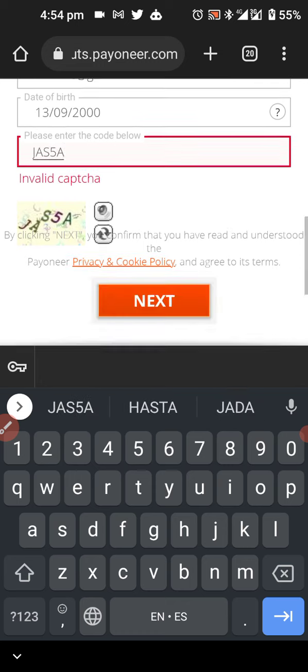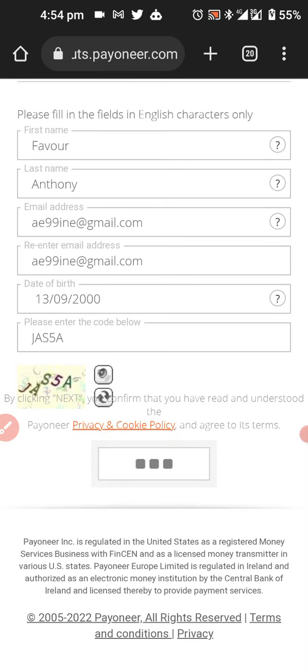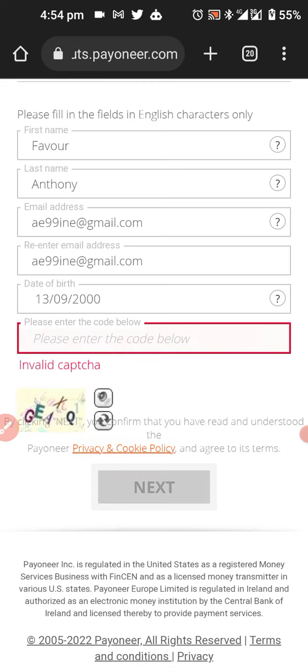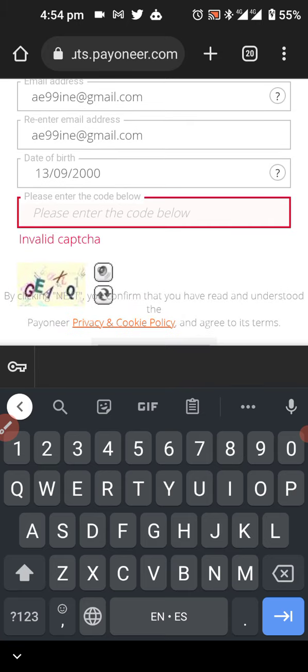JAS5A. That's what's there now. Okay. Wow. So this might be your own situation. This might be what might be happening to you. You just have to keep trying. I don't know why mine isn't going through.